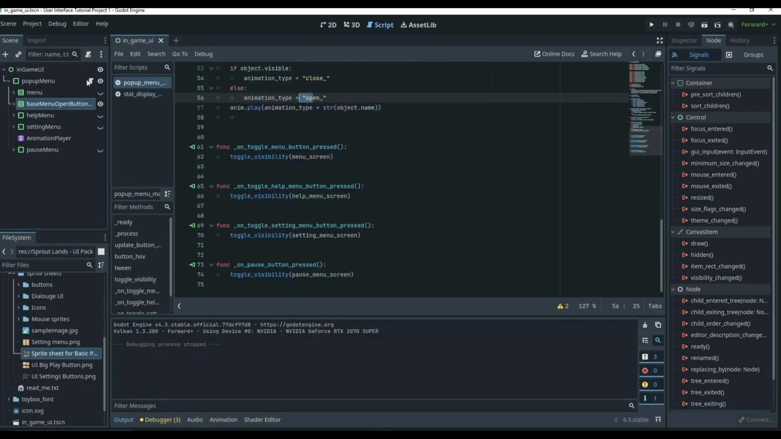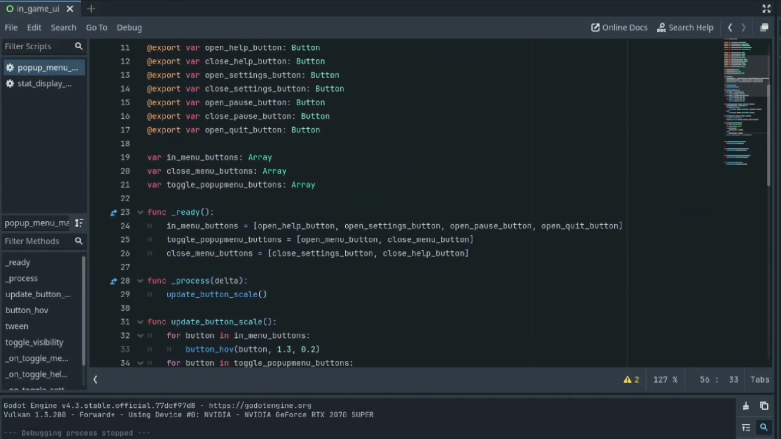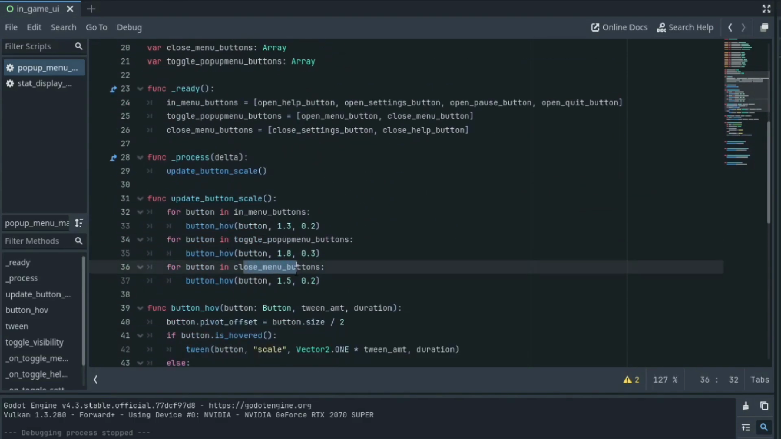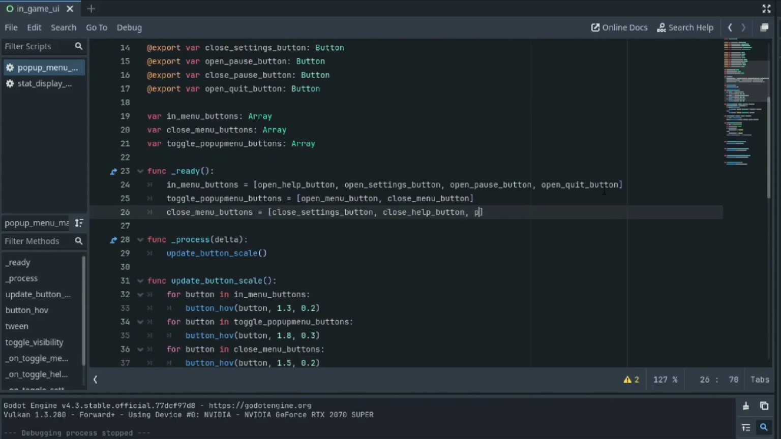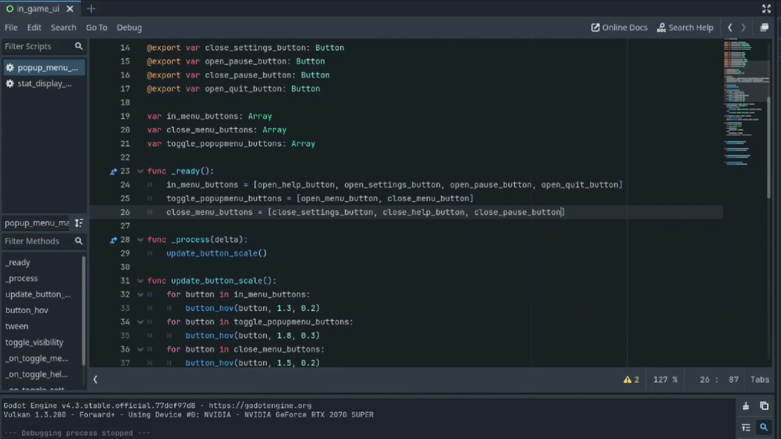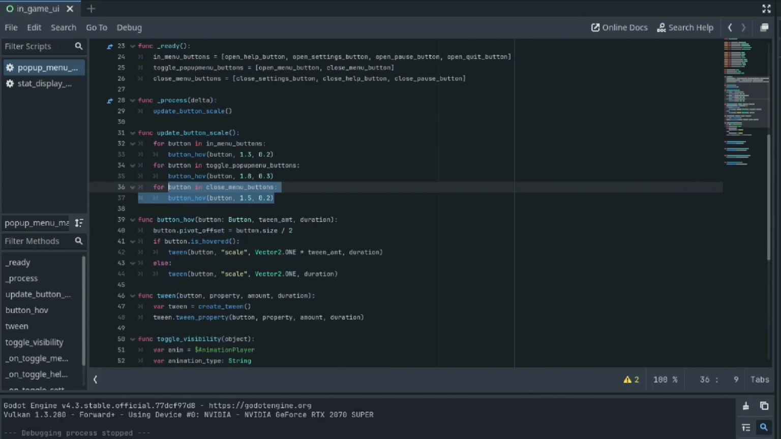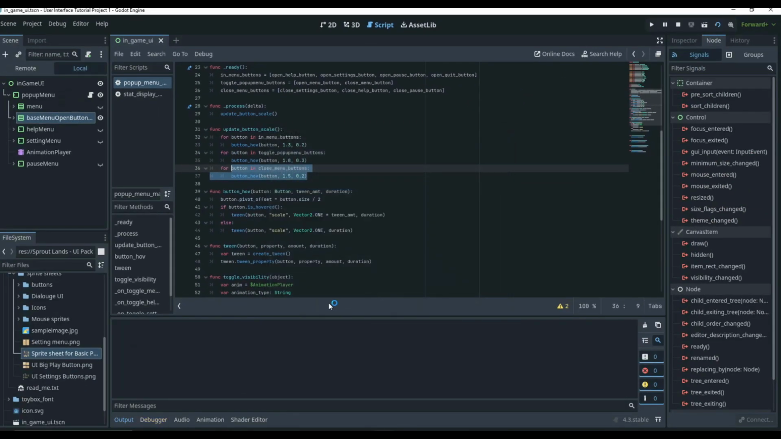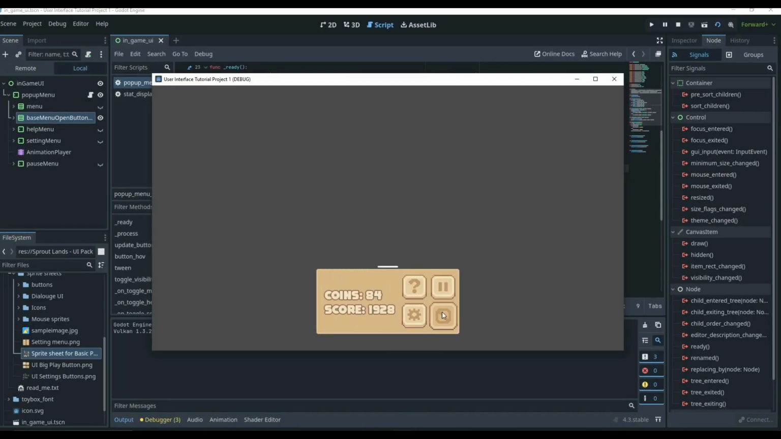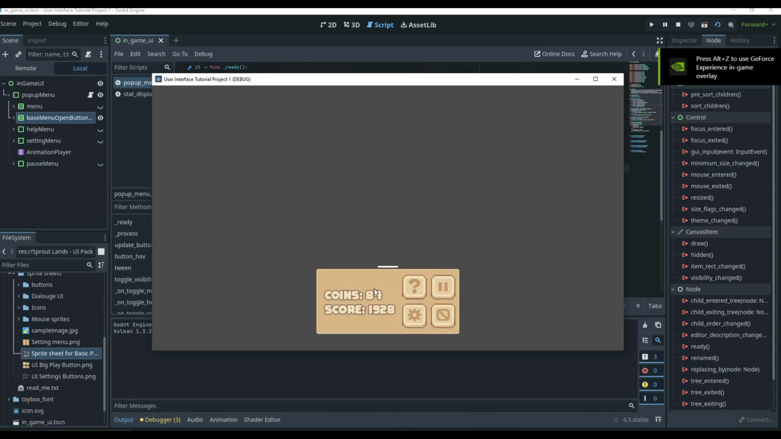Well, we can come back into our pop-up script here, up to where we have our hovers, right? And we can just add in the pause menu as a close menu button, and it will play based on this. So we need to add it to our close button group. We can just add in our close pause button just like that. So it's with these other buttons here, and we are going to now check to scale it up right here, right? So if we were to click play now, you're going to see that now if we open up our menu, open up our pause screen, it scales whenever we hover it, and it looks nice just like that.